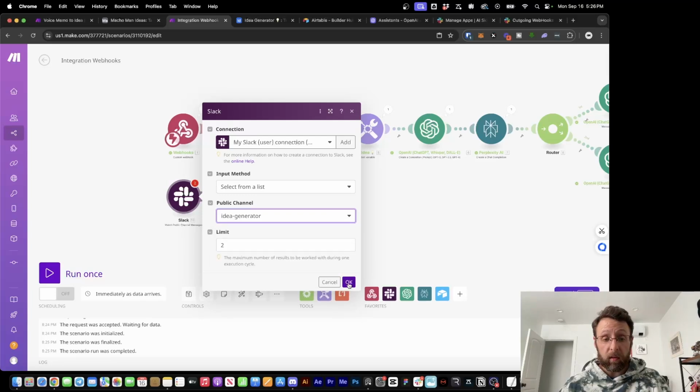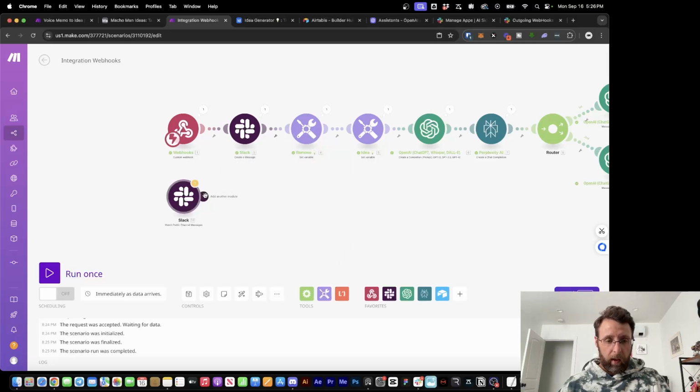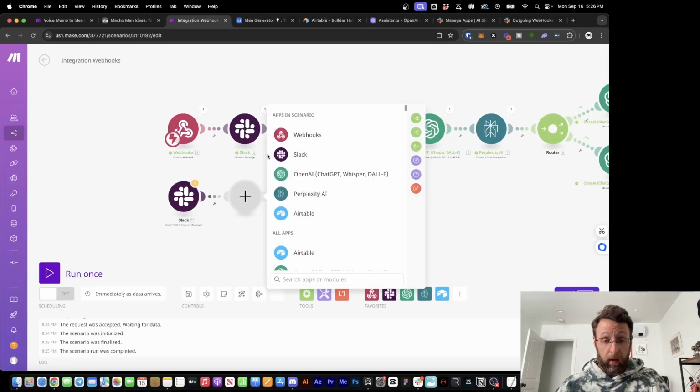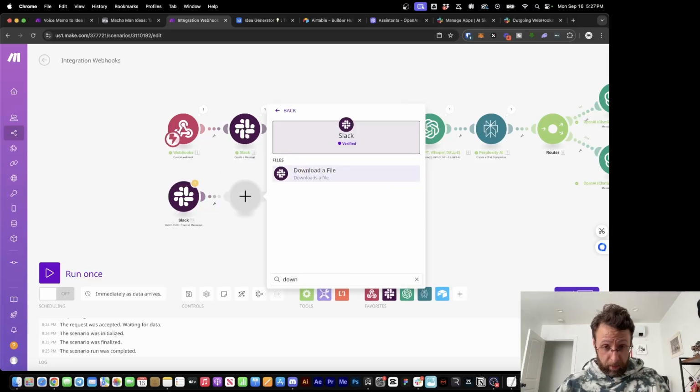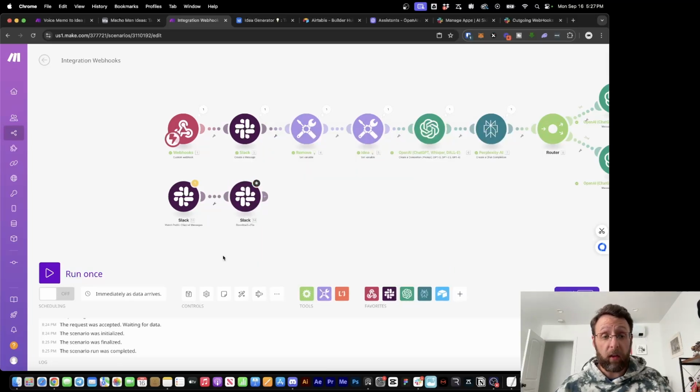We can click Limit to, that's fine. And we'll just do this from now on. Click OK. And then we're going to add another Slack module, and we're going to type in download, and this is going to download a file. And I'm just going to go ahead and record a message into Slack really quick, so that way we have something to grab. What are some of the best waffle makers you can buy right now?